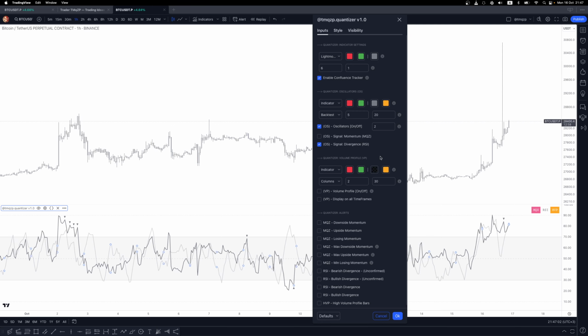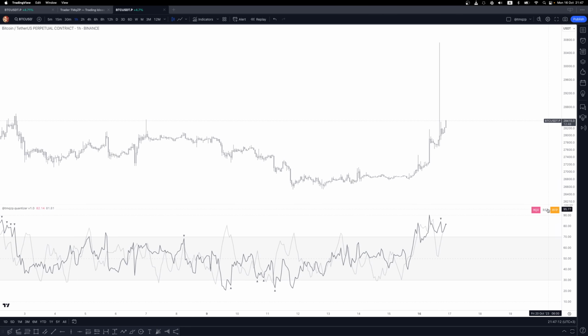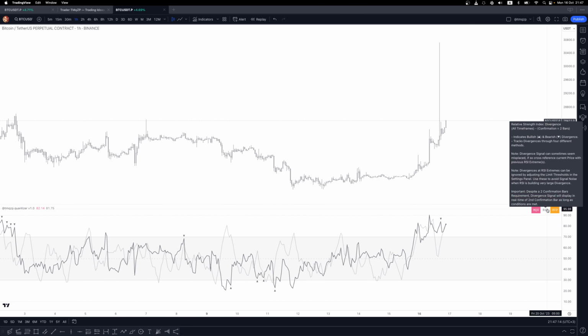I wanted to say something else. So when you have the Confluence Tracker active and you have these buttons here, what you can actually do is just hover over one of them. There we go. There's more tooltip information here. So relative strength index, divergence, all time frames. Confirmation bars is 2 bars.